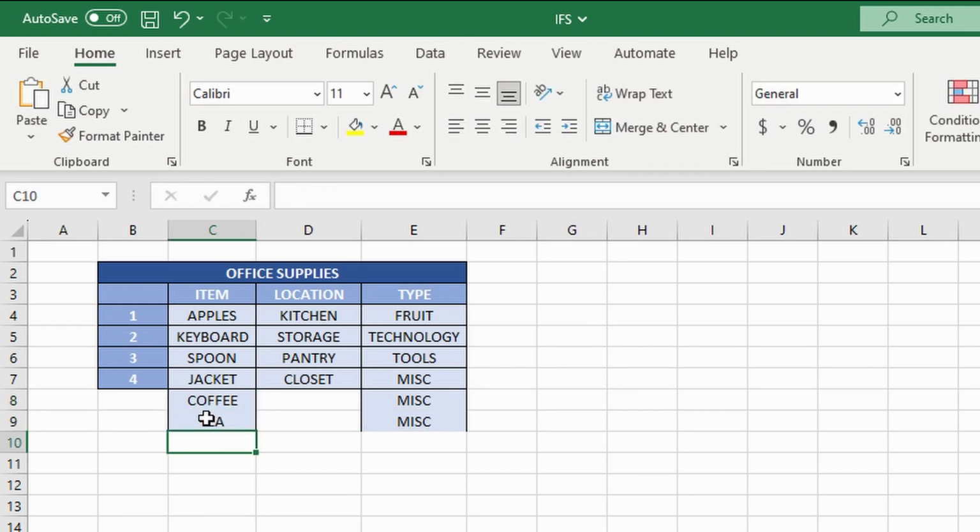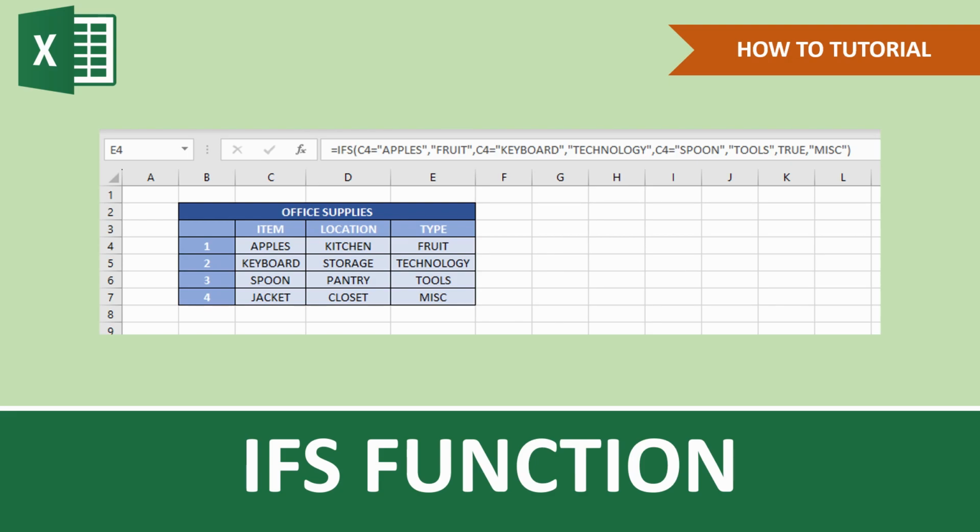And that is how we use the IFS function in Microsoft Excel.